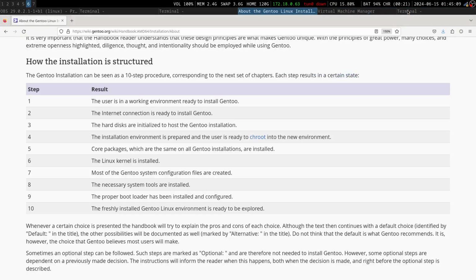And we are ready. Number 2, the internet connection is ready to install Gentoo. We have internet, but we don't have good internet, so it's okay too. Number 3, the hard disks are initialized to host the Gentoo installation. We didn't make it right now. We just have number 1 and number 2. We have to do this.